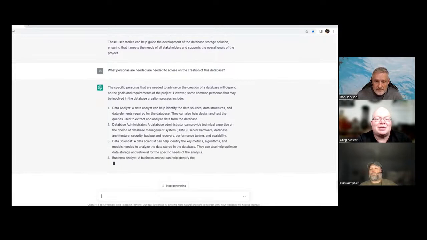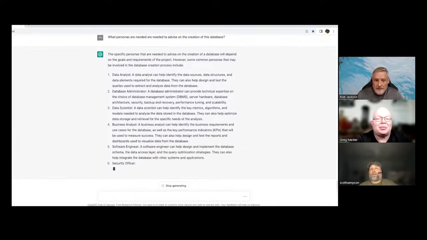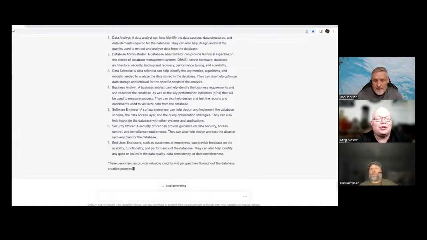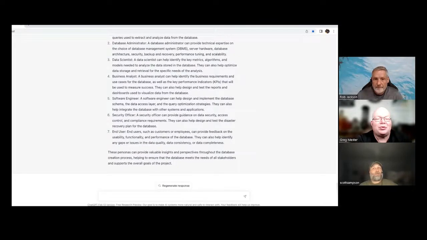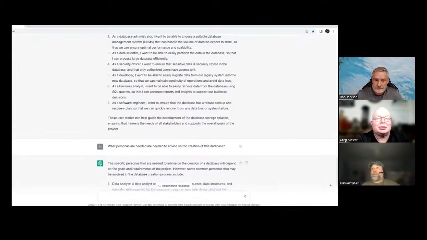So it's basically the same thing again. Data analyst, database administrator, data scientist, business analyst, software engineer, security officer, end user. The end user is a new one to the list versus the last list, I think. Which is good, right? The customers, employees.